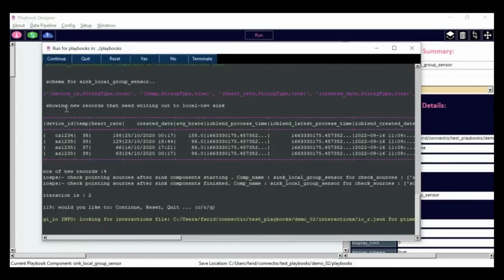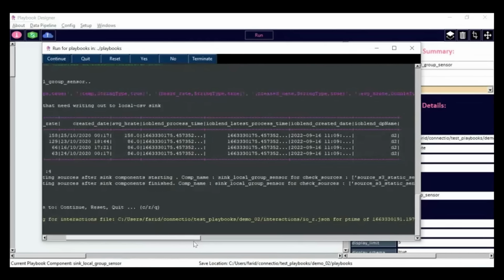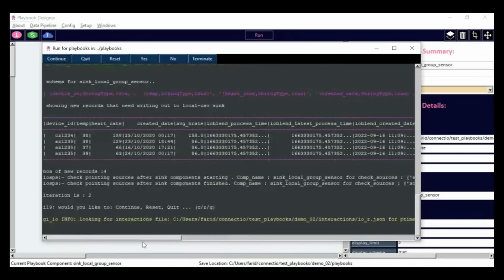And there it does. So it's showing new records that need writing out to your local CSV file. So that's the data that's writing out. As you can see, it's all the data plus the IOblend metadata that we've asked it to write out. And then we've asked it to print out information about stats. So it's saying the number of records which have been written out is 4. And it's doing a checkpoint, which I'll explain later. Okay, so that's done, it's completed.